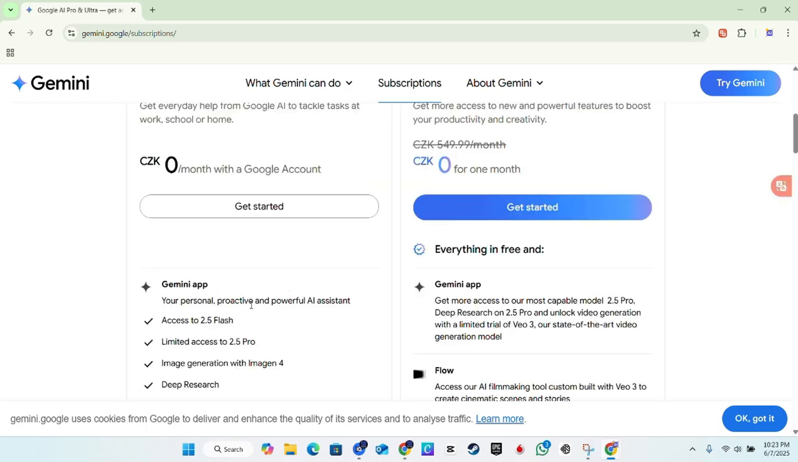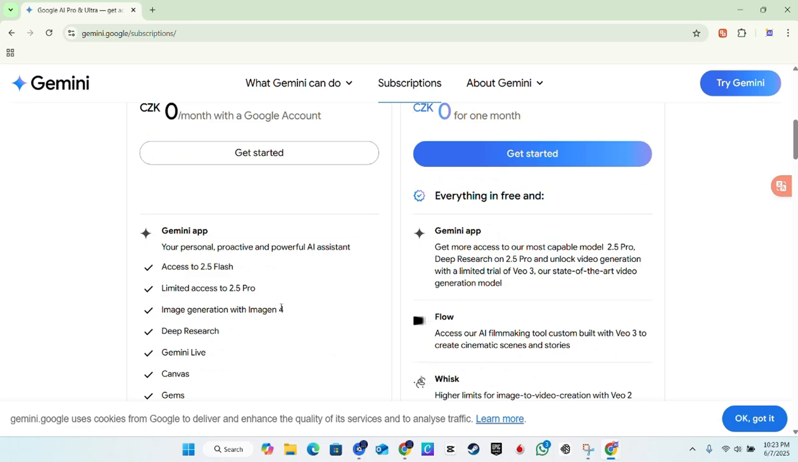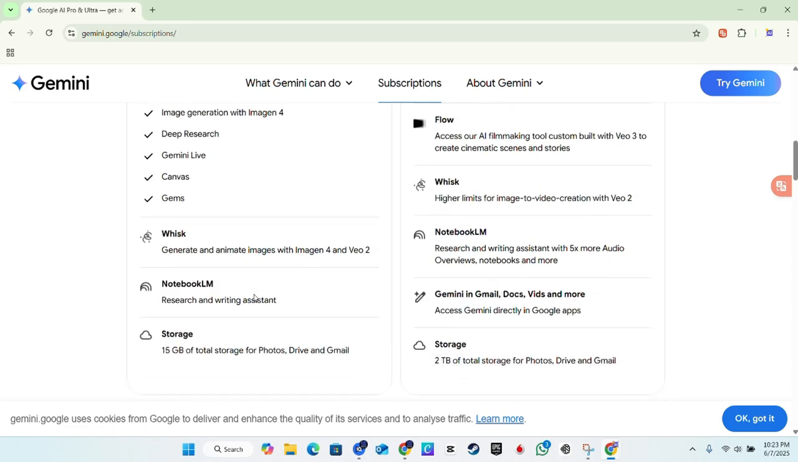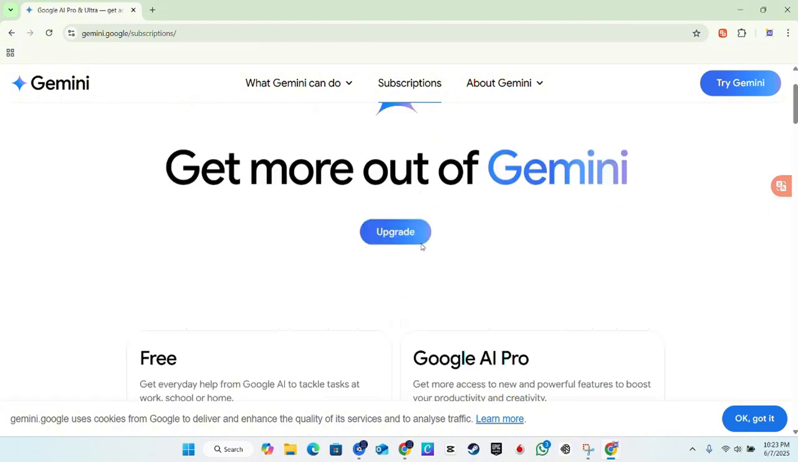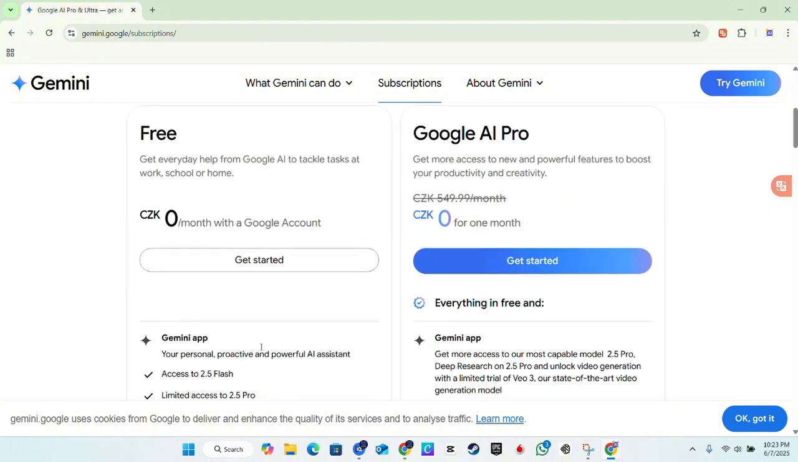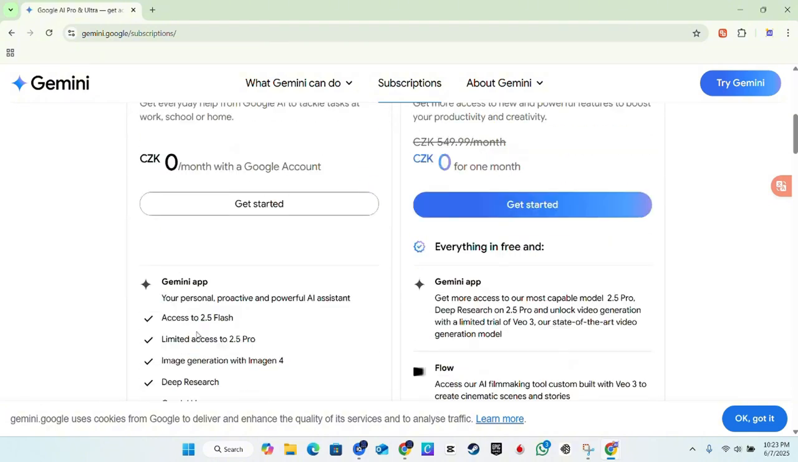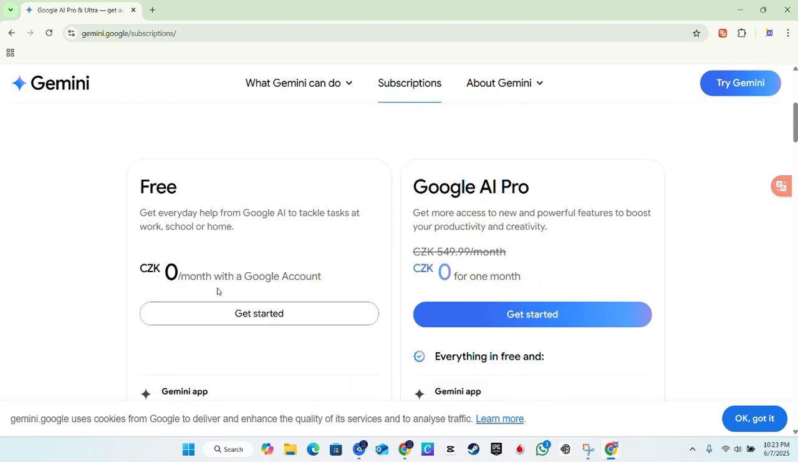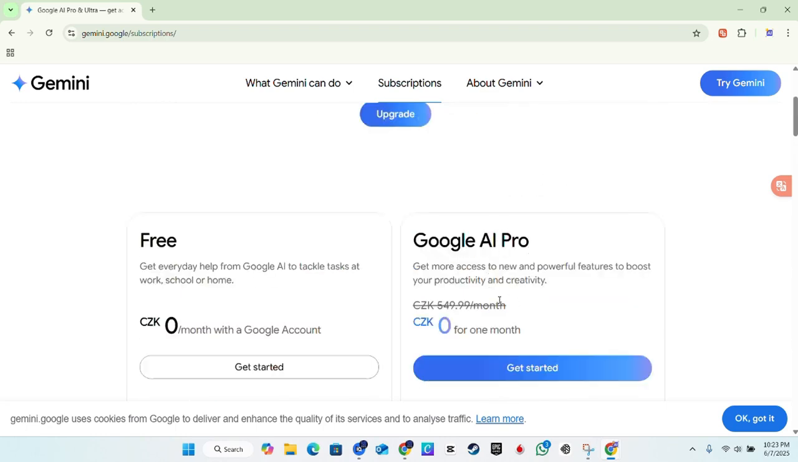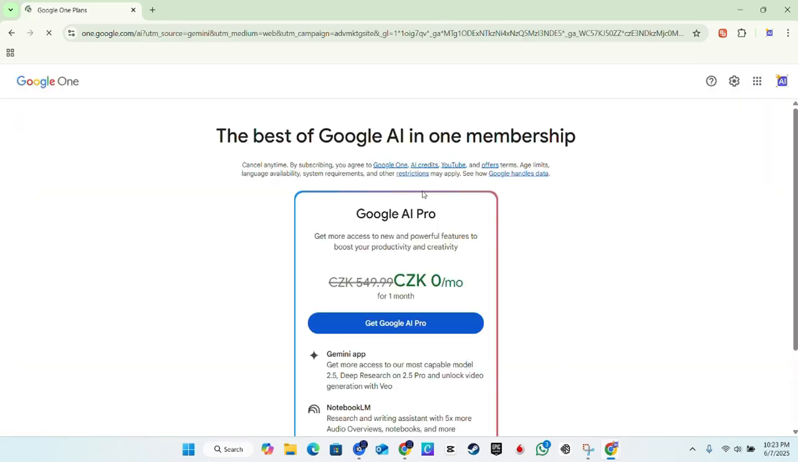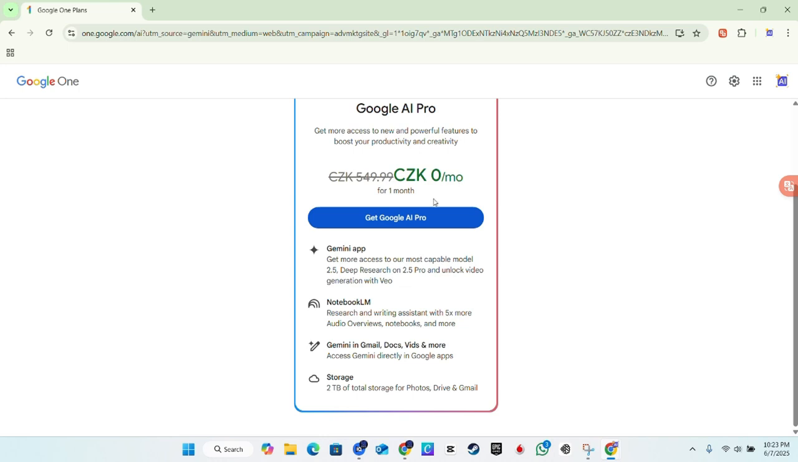Now, in order to use this, you want to go ahead and ensure that you are using the pro version. So you have a free version of Gemini, which will allow you to use Gemini by default, right? It's absolutely free. And as you can see, it says you get 1 month for free. So simple click and get started here. With the pro plan, you see that you're getting it for a month free.